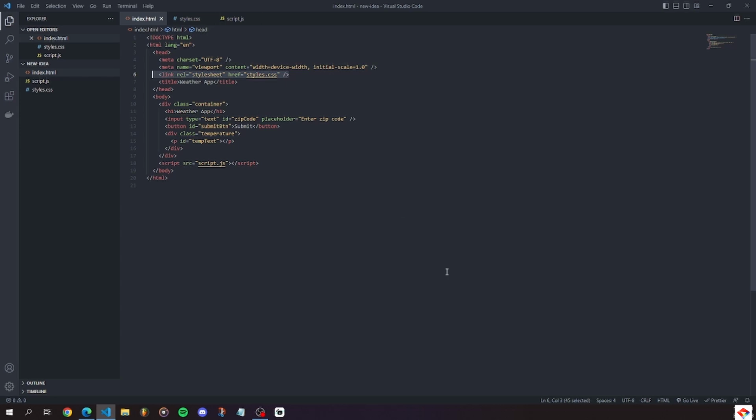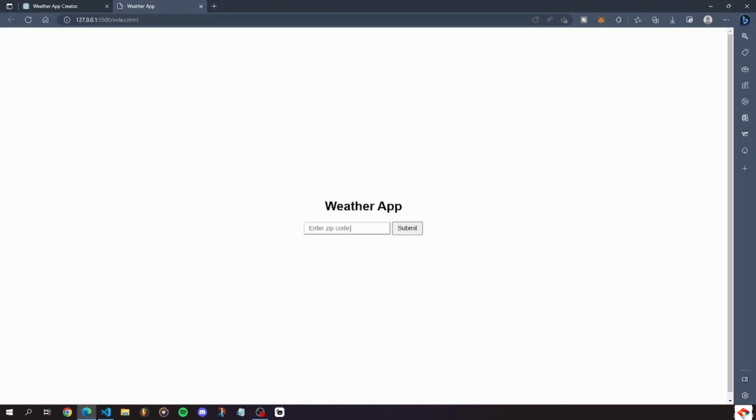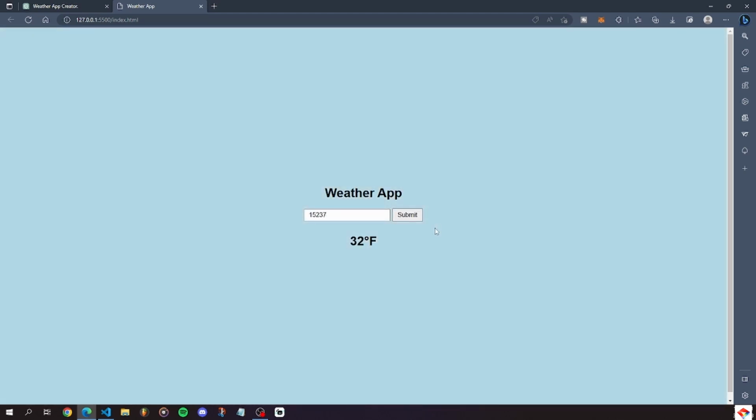So to use Live Server, so you don't have to upload this to a server you buy on a hosting platform, we're going to go ahead and render our virtual server. So Live Server, click to run Live Server. You click Go Live, and there we go, Weather App. And so I'm going to put in my zip code for 15237 and hit submit. And look at that. It's a little chilly here now, 32 degrees Fahrenheit. Nice and simple. And it turns to light blue.